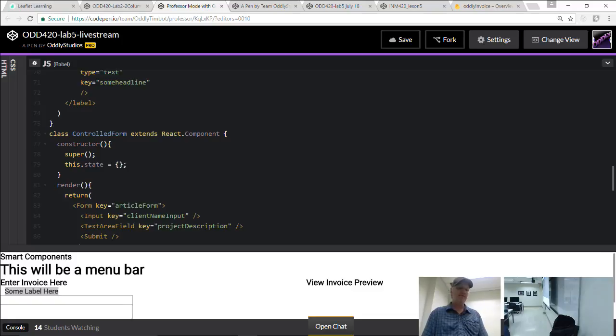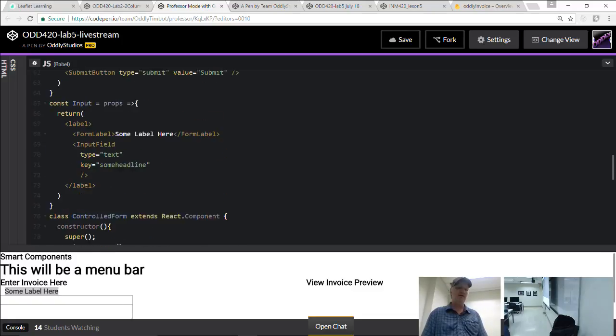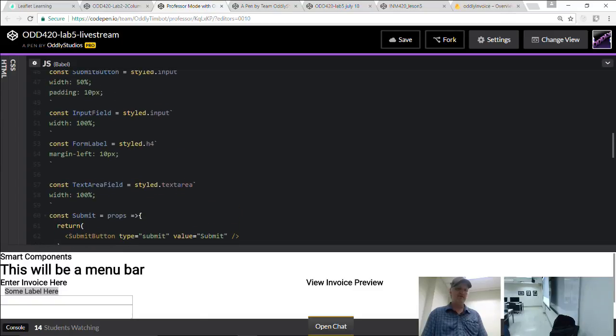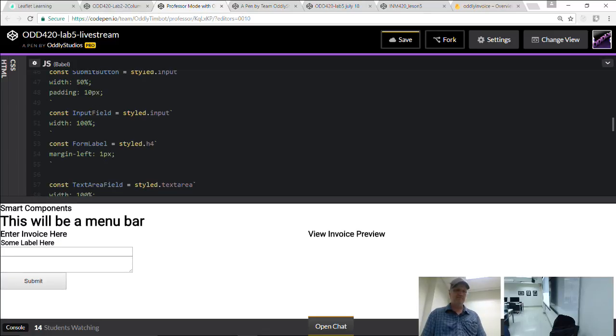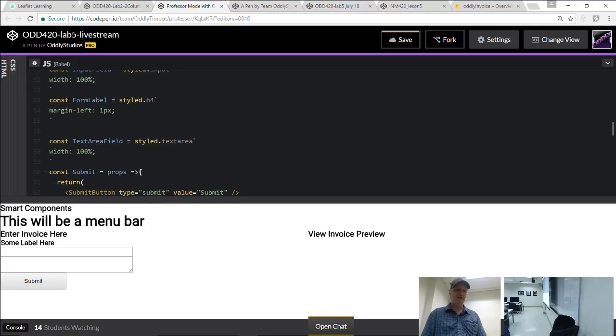I think I put some margin in the label, didn't I? Which, I'll let you guys play around with that. Basically now you can style up that label however you want just by putting your styles in form label at this point. And basically all your labels will pick up the styles you use here.